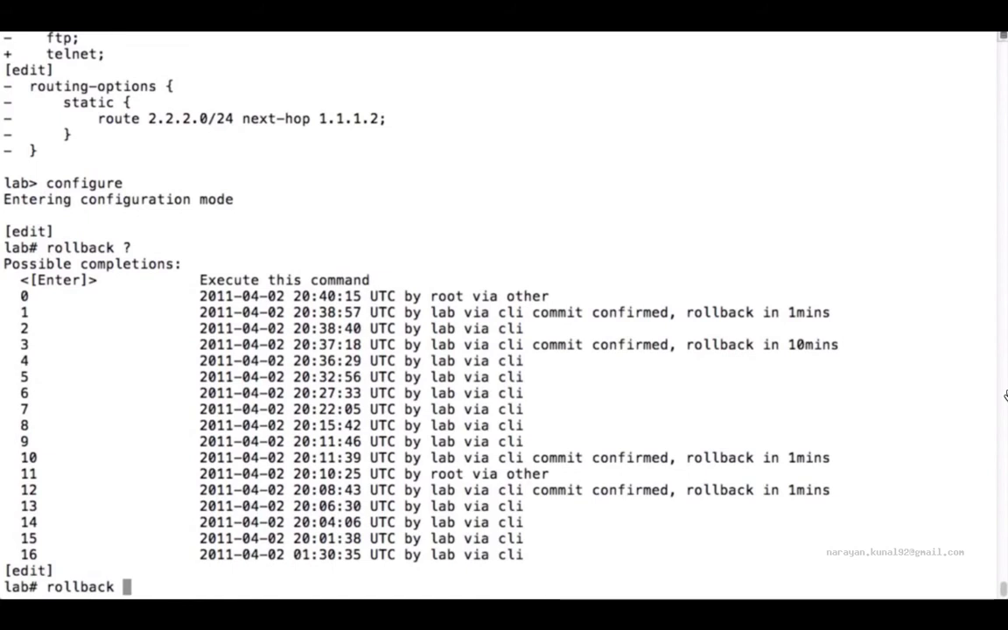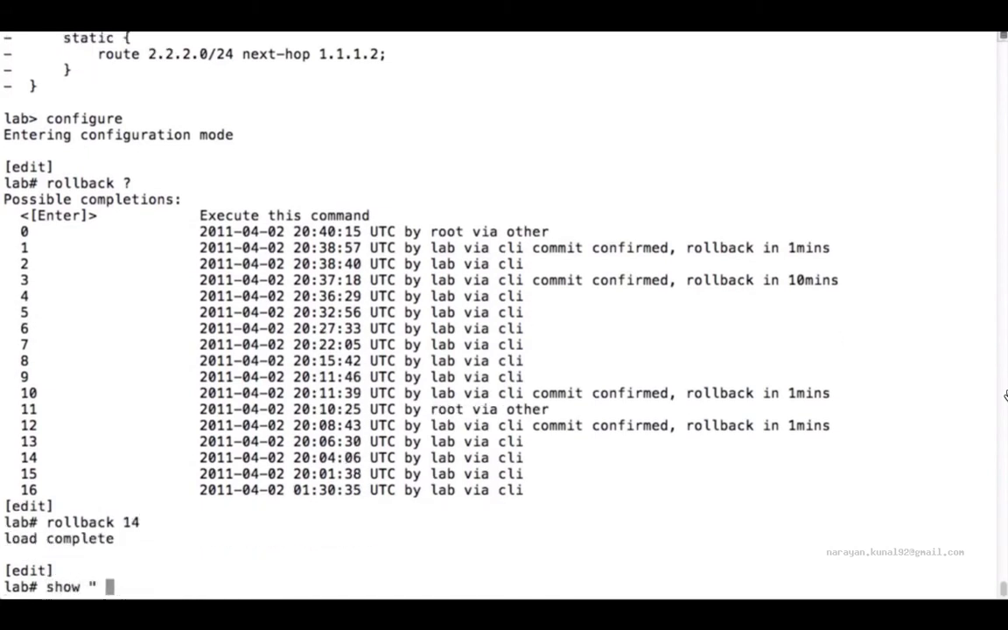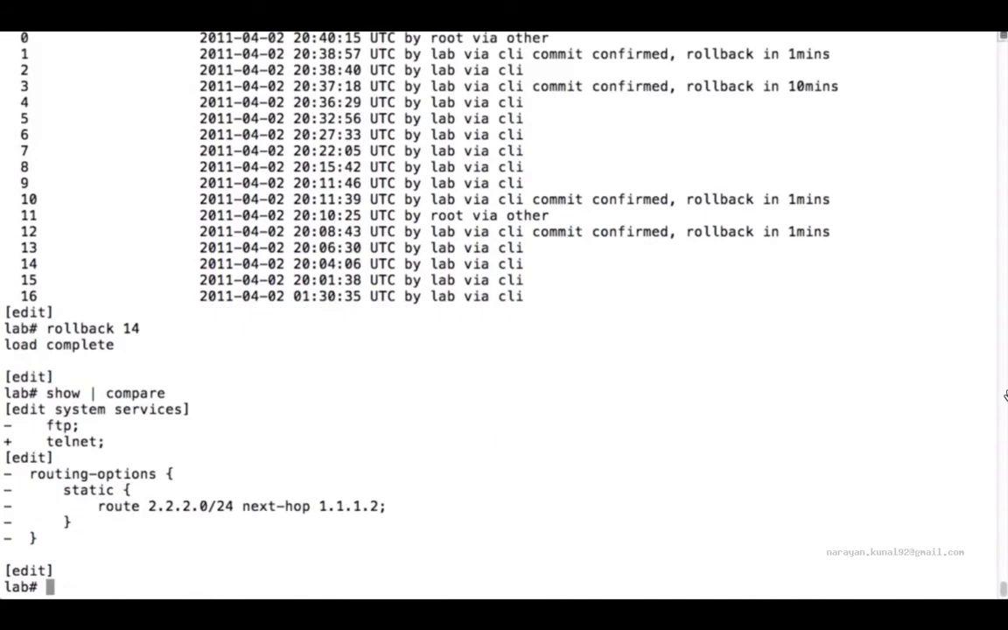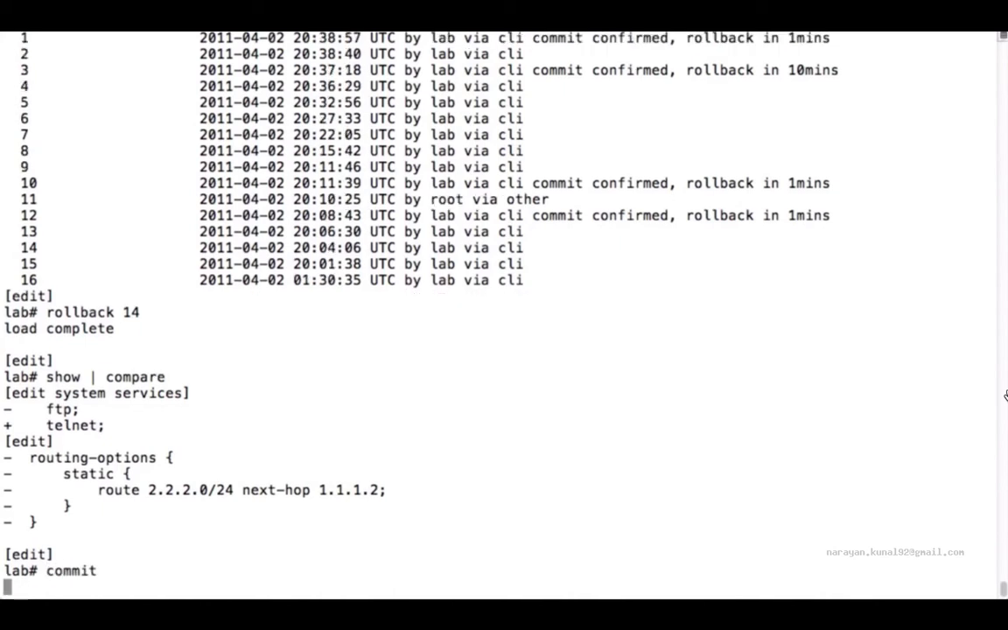So for example, let's say we saw rollback 14 before, I think. Let's see the difference now between our active configuration and the rollback 14 we just loaded. Basically what we saw before. We're going to delete FTP, we're going to add telnet, and we're going to remove that static configuration. So we do commit. The changes happen very quickly, very clean. So it's a very good feature.